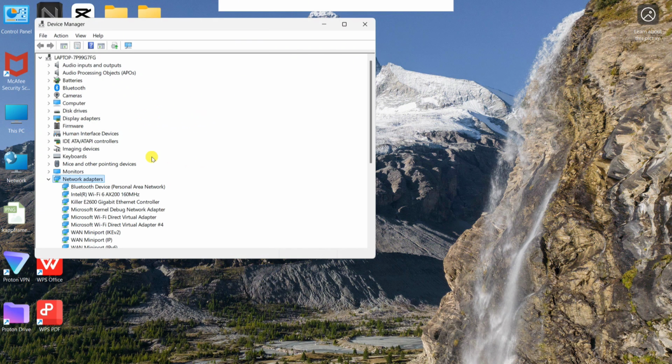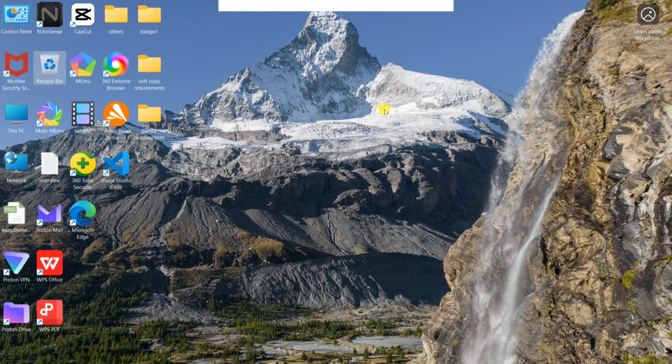So if it's still missing, another thing you can do is to update or install drivers. If it is not listed, go to your laptop or PC's manufacturer support site and download the latest Wi-Fi or Ethernet drivers. Install them and restart your computer.